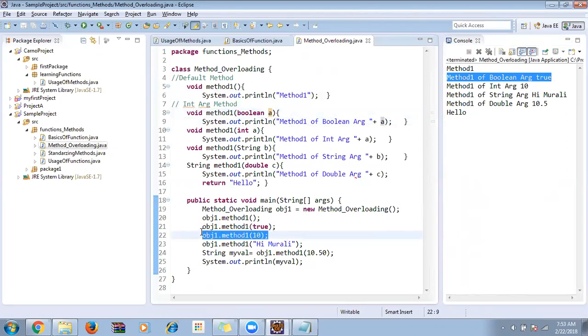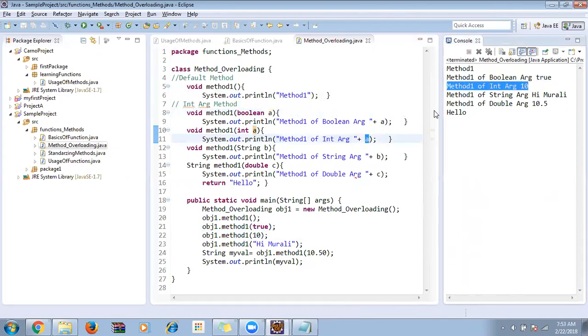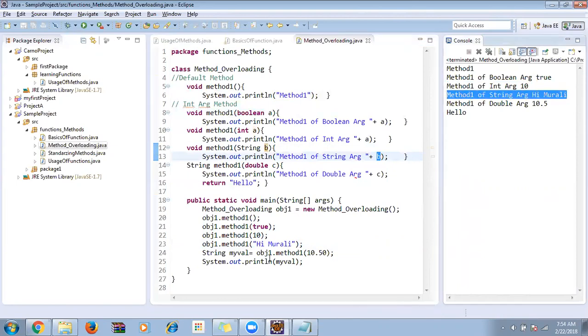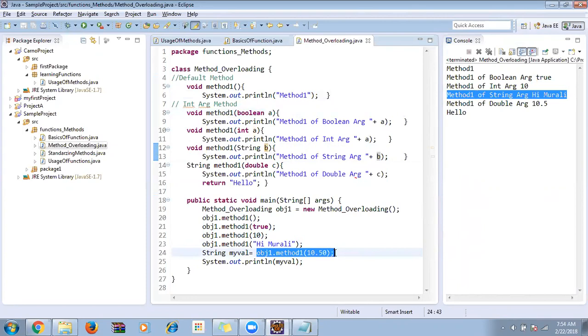Then it goes to object 1 method 1 of 10. The argument is an integer. Method 1 of integer argument. A value is 10. Correct. Super. Next, it goes to my object 1 method 1 string B. So B will capture what value? Hi memory. It prints hi memory. Correct. So it prints method 1 of string argument and then hi memory, the B value. Yes. Super.